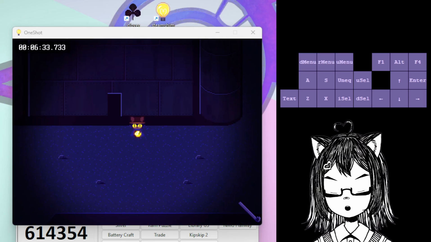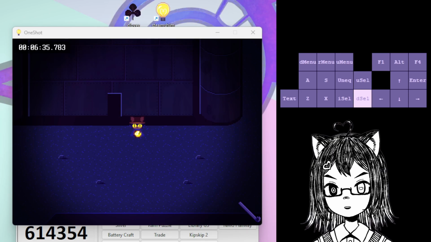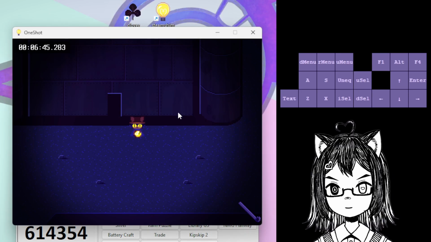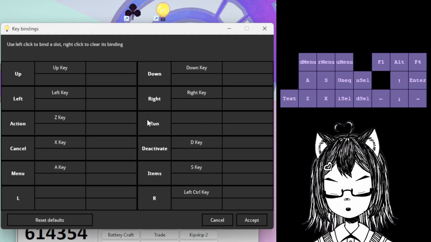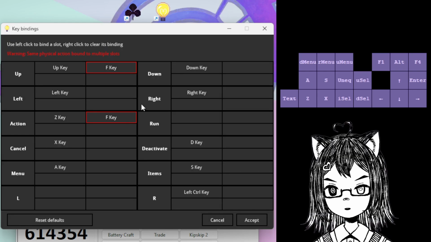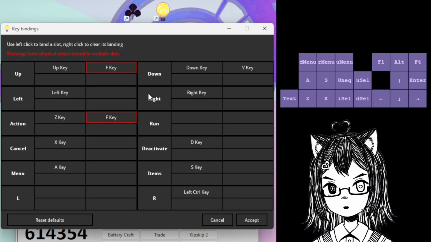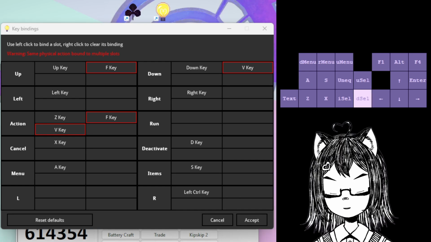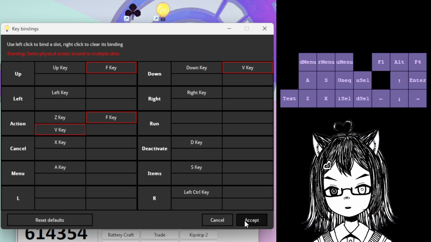So the first buttons I'm going to show are Upselect and Downselect. To bind these, press F1 to bring up the rebinding screen. And for Upselect, you want to bind this button to Up and also Action. And for Downselect, you want to bind it to Down and also Action. I personally use F for Upselect and V for Downselect. Once you've created your buttons, just hit Accept.